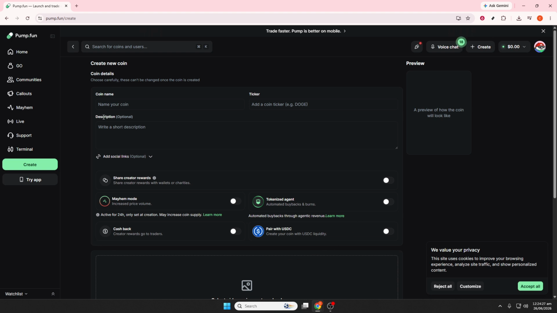After launch, verify that all of your token details display correctly. Check that the name and ticker are right, confirm that the logo appears properly, and test any social links you added to make sure they work as intended.